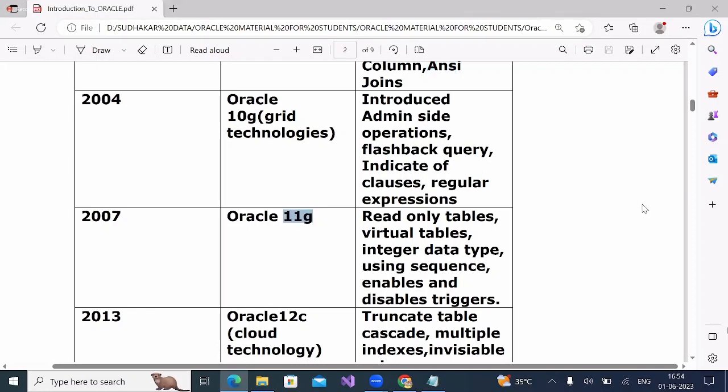What does it mean by admin side operations? It means some security related operations they're introducing, like GRANT and REVOKE commands, how we can give permissions to the users to do some kind of operations over databases. That is, what type of system privileges, object privileges, permissions, cancellation, roles. These all come under admin side operations.